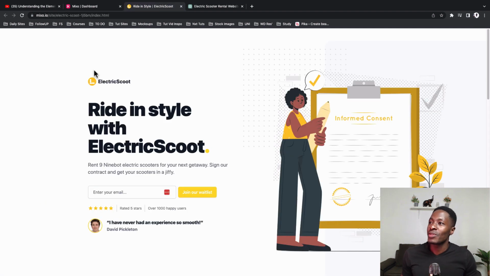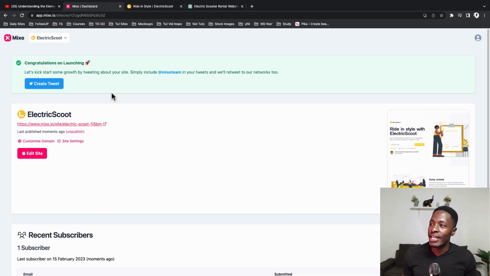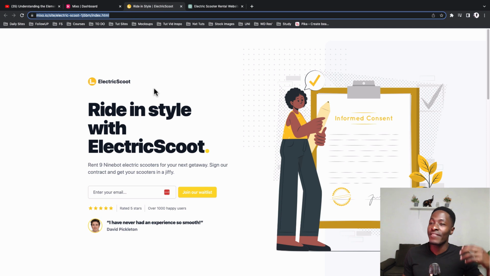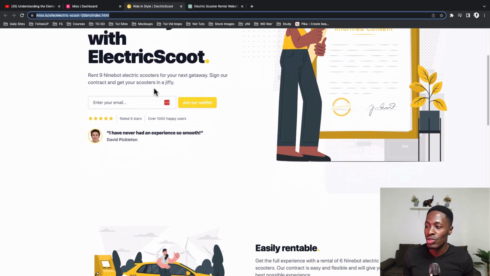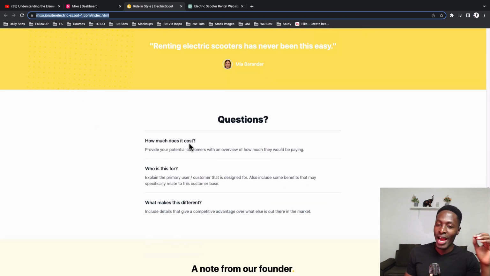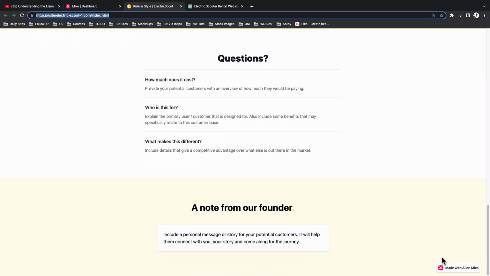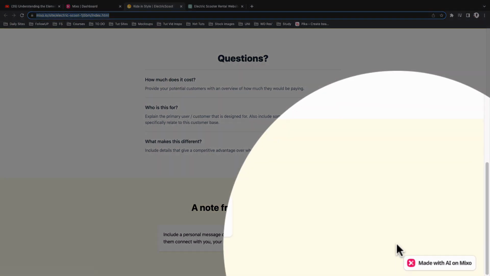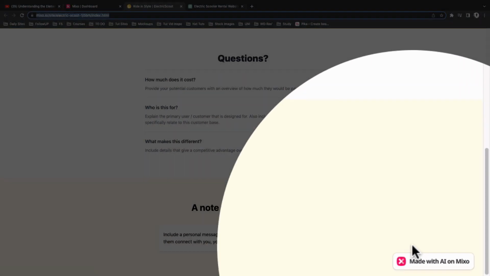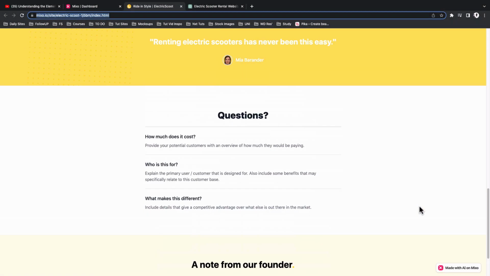Once you have your site live and you share this link, your website visitors will have access to this website, just like you see over here, a fully functional website with everything working as it should. I also wanted to mention that this is what they mean by removing the Mixo branding. It's the one that is appearing down below in case you're using the free version of Mixo.